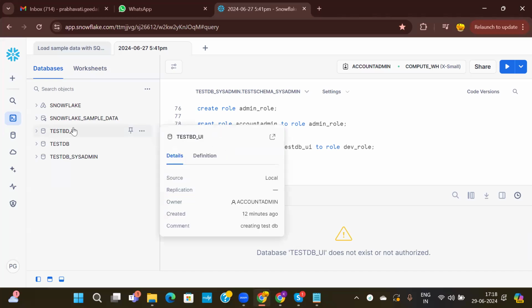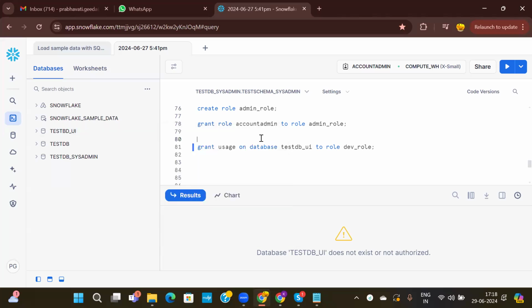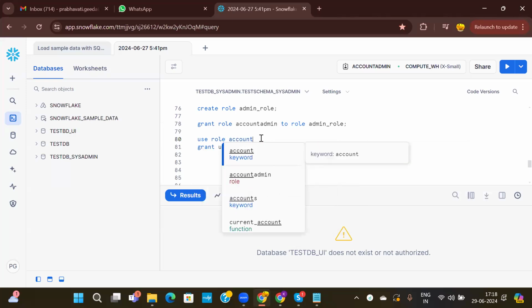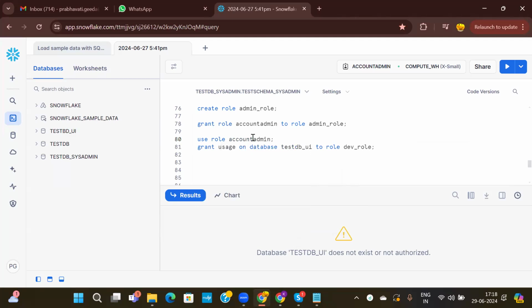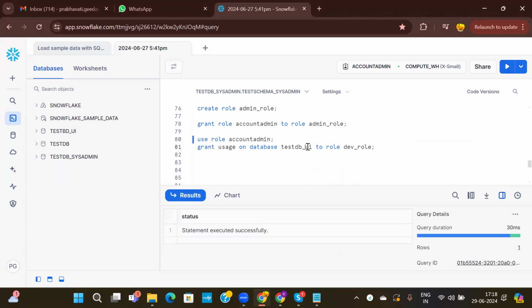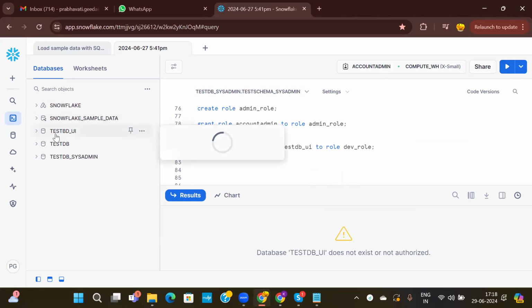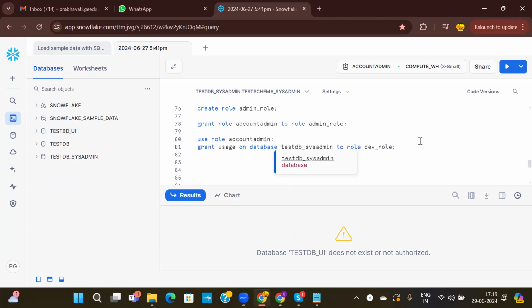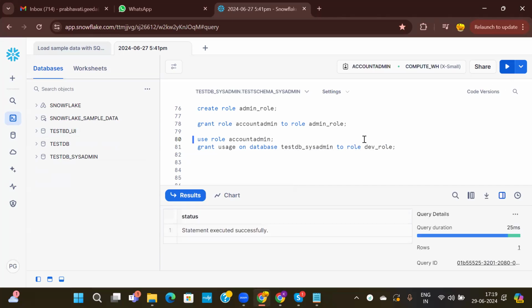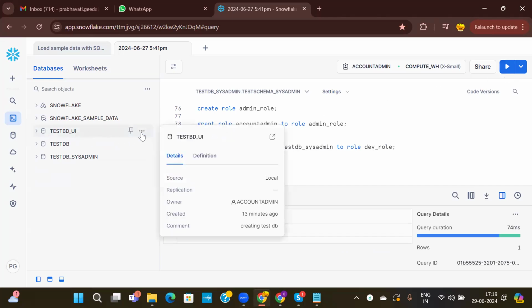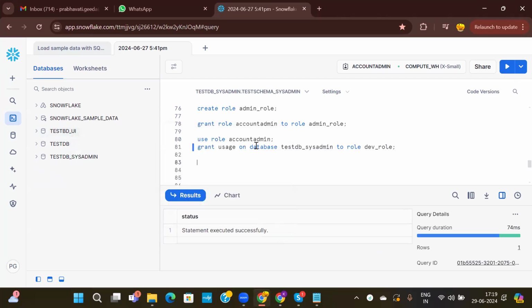TestDB does not exist. Why? It was created with account admin. Use role account admin. Let me try with the other one, test DB system admin. Okay, I think this database was not created successfully. Now I have granted usage on this database to the developer role. This DB, I have provided access to the developer role.